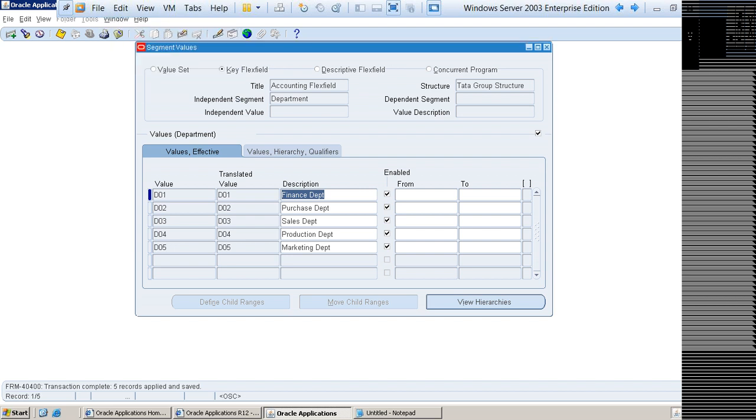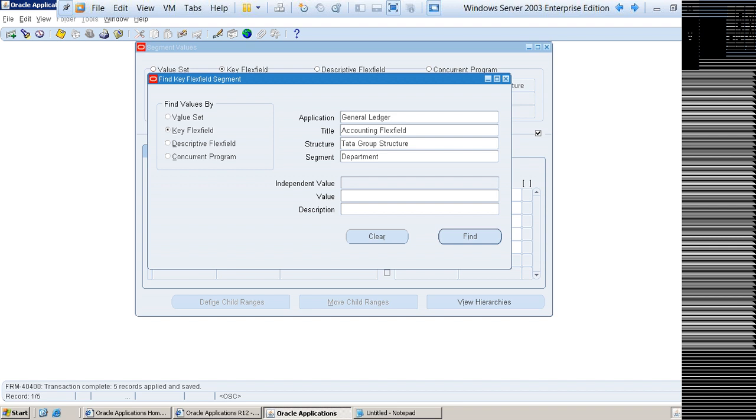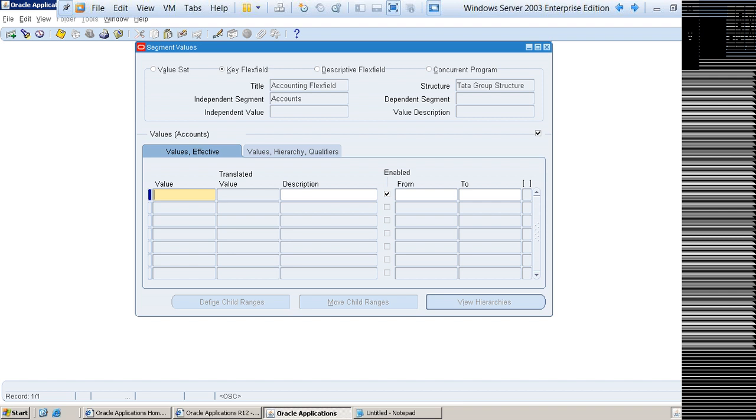Now again window 3, put the cursor on the top, tab, tab, tab, accounts. Don't put it directly here, please. Put it on the top, tab, tab, tab, change it to accounts. By default department was there. Change it to accounts, then go with Find. For accounts, I'm going to type E01.